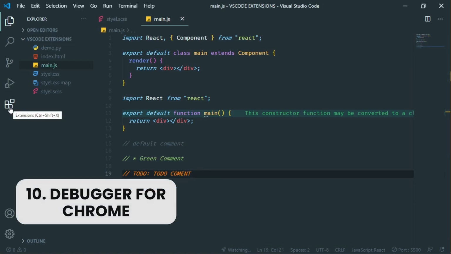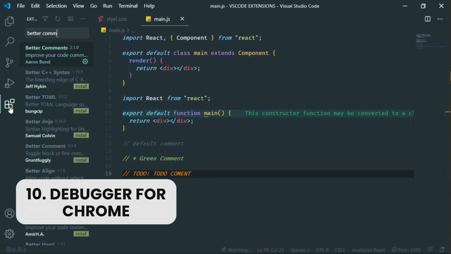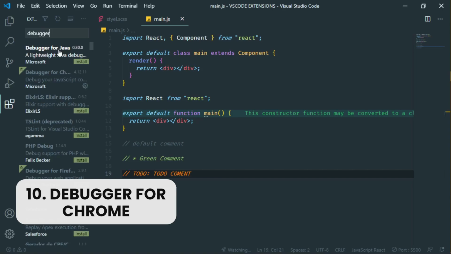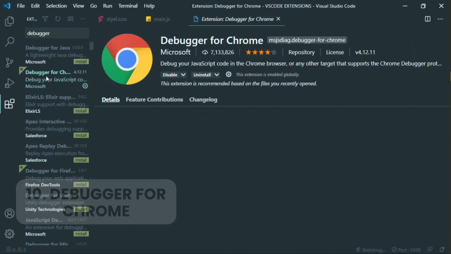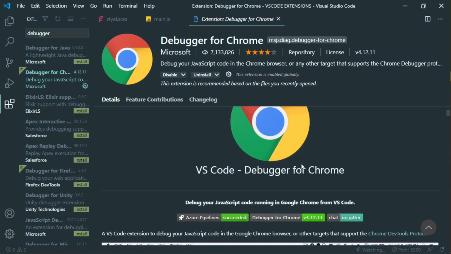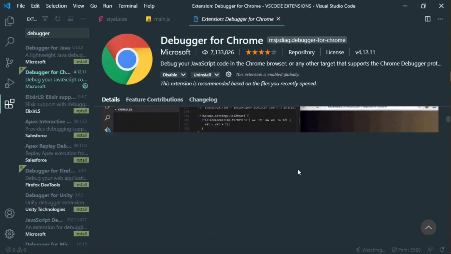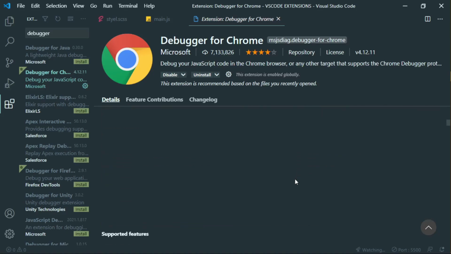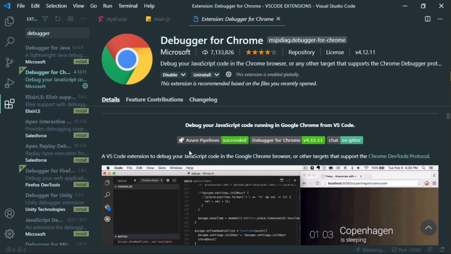The next extension we are going to see is Debugger for Chrome. This is the extension. We can use this extension to debug the JavaScript code in the browser. It is very useful when you want to work with JavaScript. We can enable it in the settings.json file in Visual Studio Code.